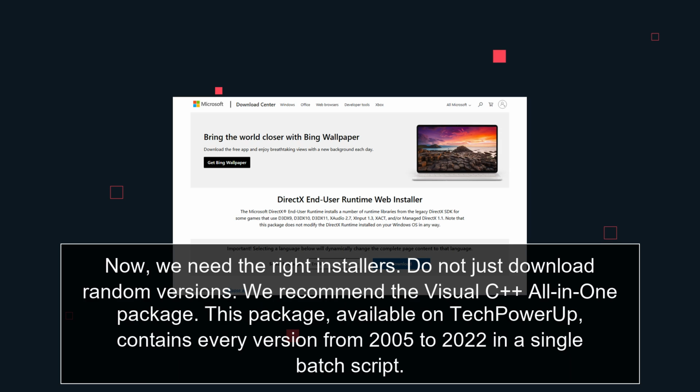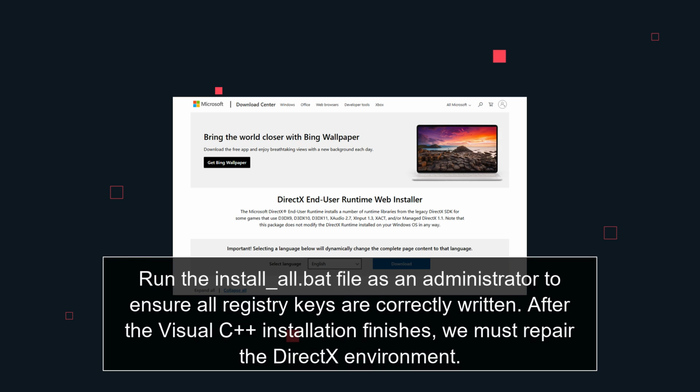Now, we need the right installers. Do not just download random versions. We recommend the Visual C++ all-in-one package. This package, available on Tech PowerUp, contains every version from 2005 to 2022 in a single batch script. Run the install_all.bat file as an administrator to ensure all registry keys are correctly written.